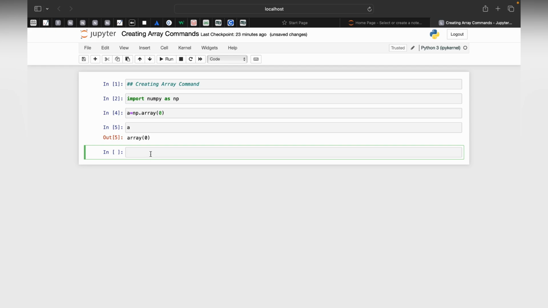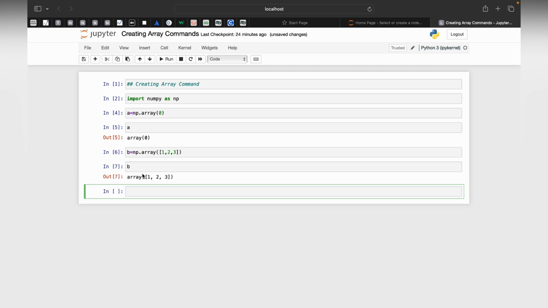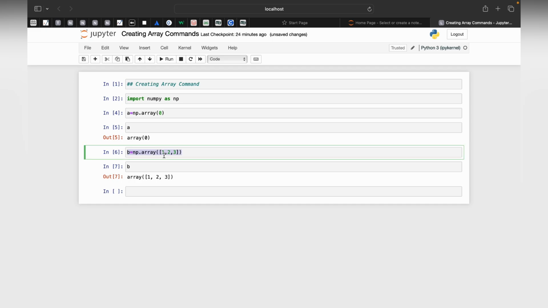The next one, we will create an array named b. This time we will create an array with values. For this we need to pass a command that is np dot array. I will give some values like 1, 2 and 3. As we can see, the command is executed. Now let's see the variable. Now you can see it's not empty, it has values like 1, 2 and 3. So this command is used for creating an array with values.